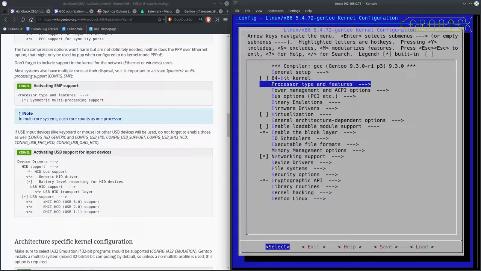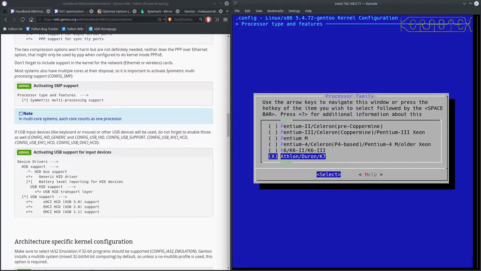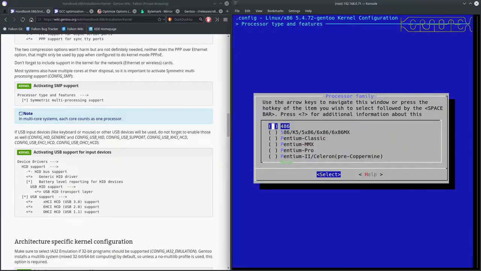Another one that's useful to have is under processor type. If you go down to this option here, processor family, just make sure you've got the correct processor there so that the kernel gets compiled with the optimal instruction set for the processor that you're using. So as you can see, for this AMD Athlon MP, that's the 32-bit one. If you've got the 64-bit, then you probably want that one there.